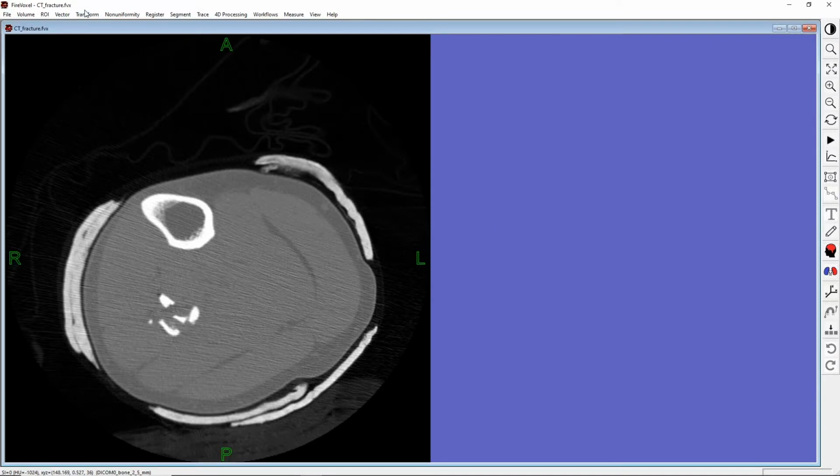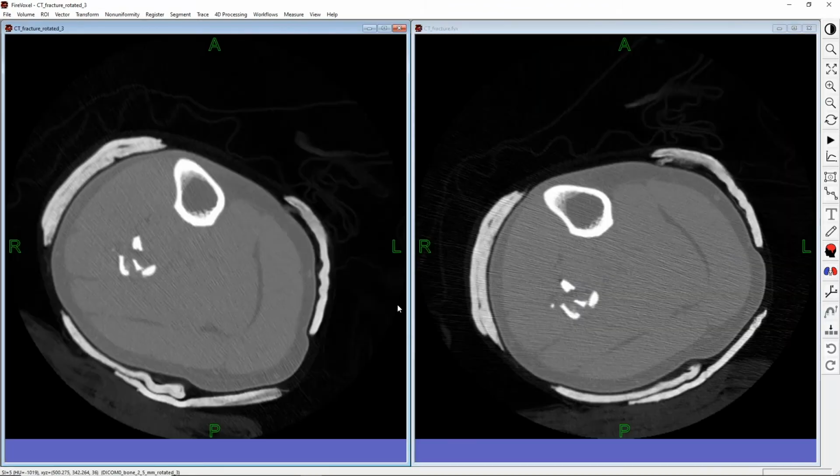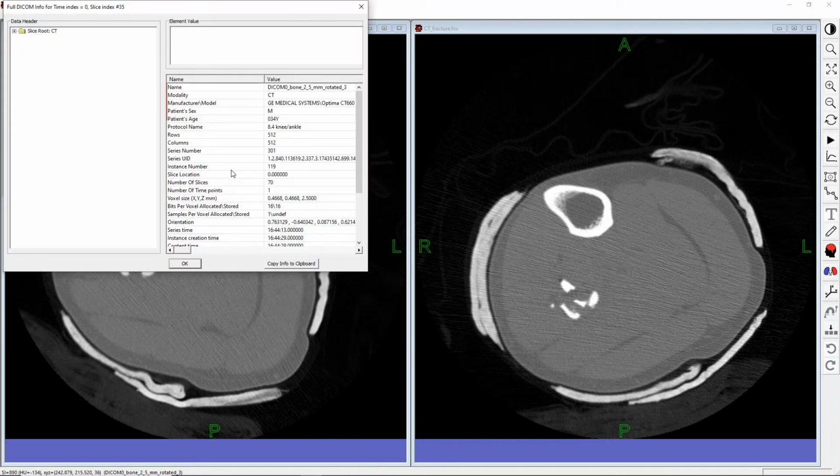Now select Transform, Rotate, and create new volume. This will open a panel with the options to configure this command. Enter the 3 angles of rotation about the X, Y, and Z axes. To keep the original image dimensions, check the box marked Preserve Original Field of View and Resolution, and click OK. The transformed image will be opened in a new document window.